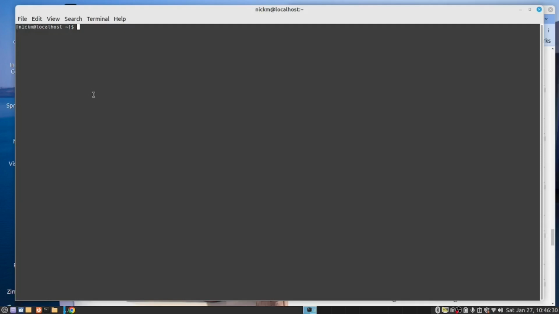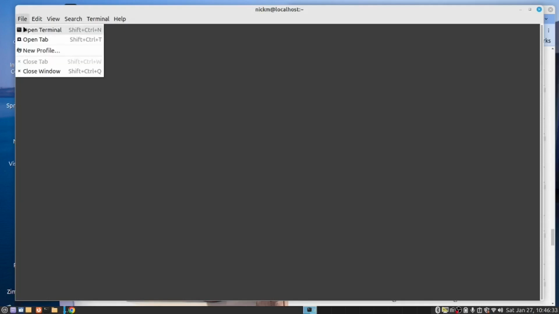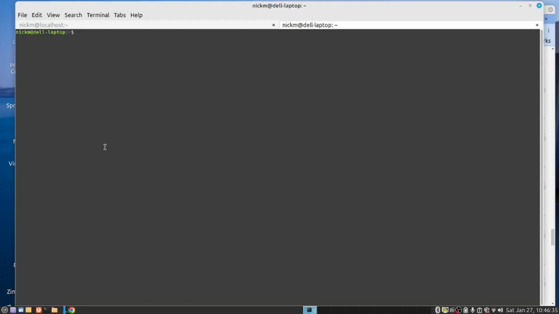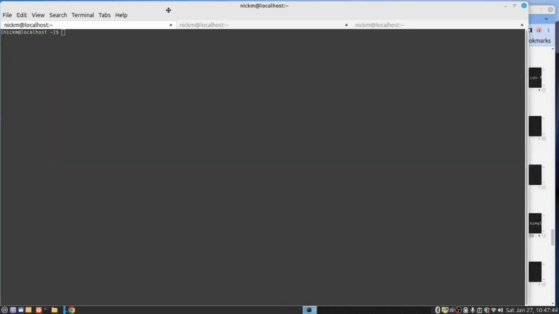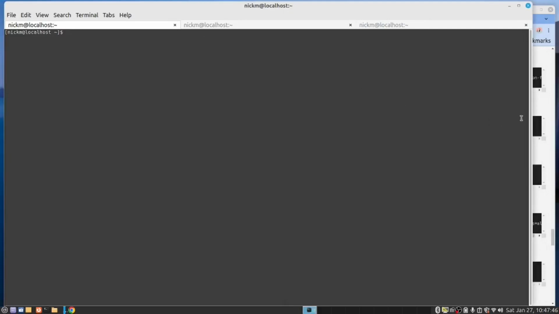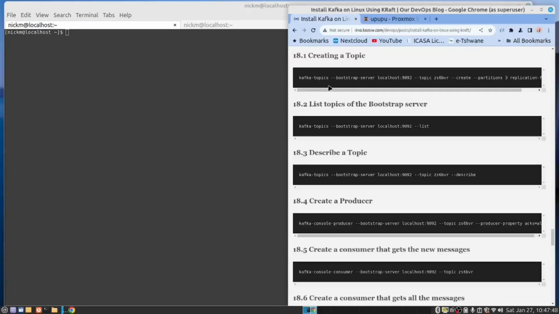For this, I need more than one tab, so let's quickly create another one. And another one. I think that's enough for now. I'm just going to move this a little bit to the side so that I can switch easily between the two.